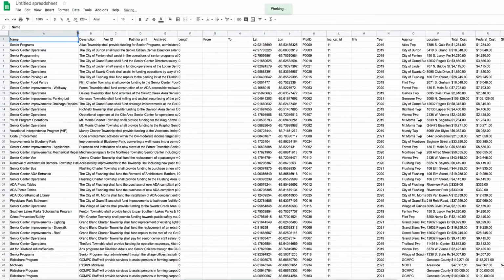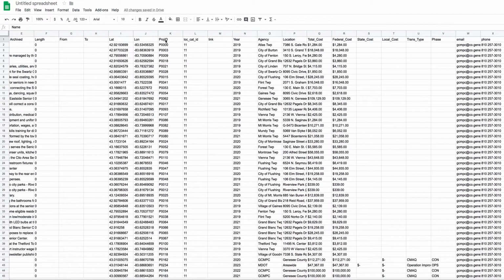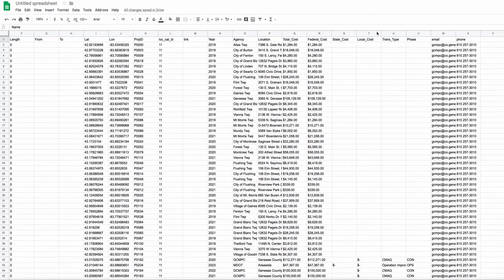Okay, I've got my name, my description, the version ID is 0, there's no path, archived is empty, length is 0, from to, we've got our lat long, we've got our project ID, our location category ID that relates to our topic category for our projects. Link is blank, and then here's all the new location attributes that I've created.